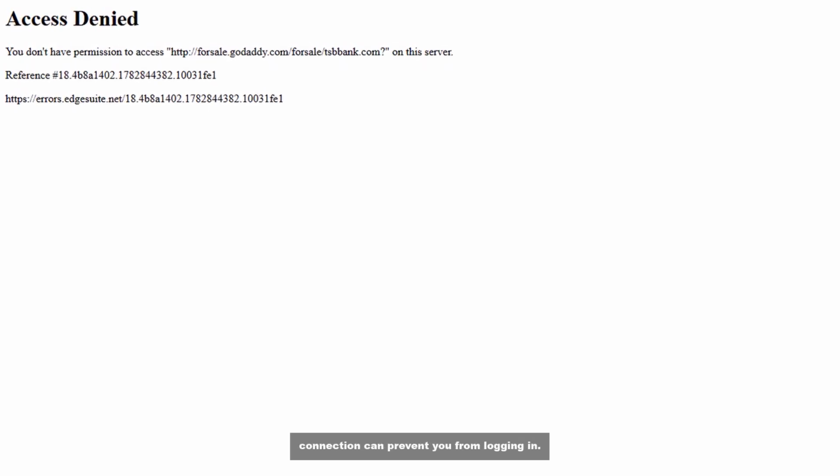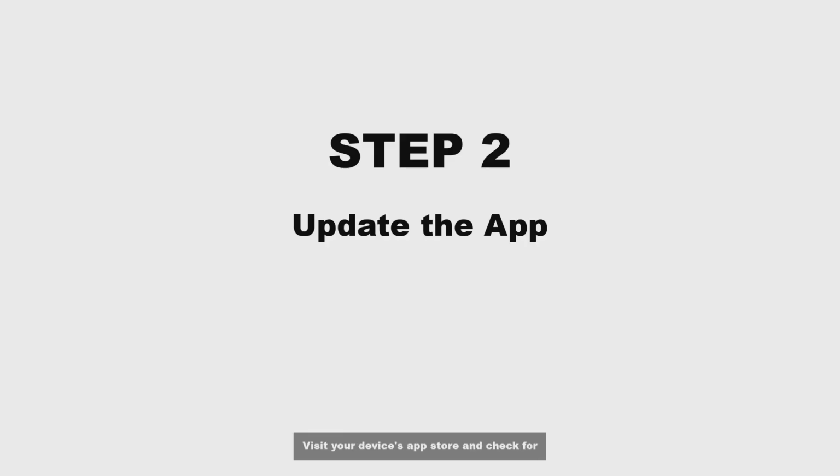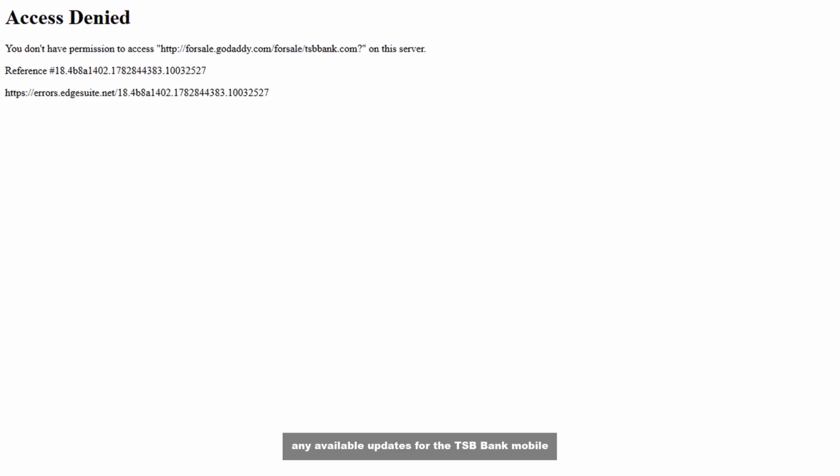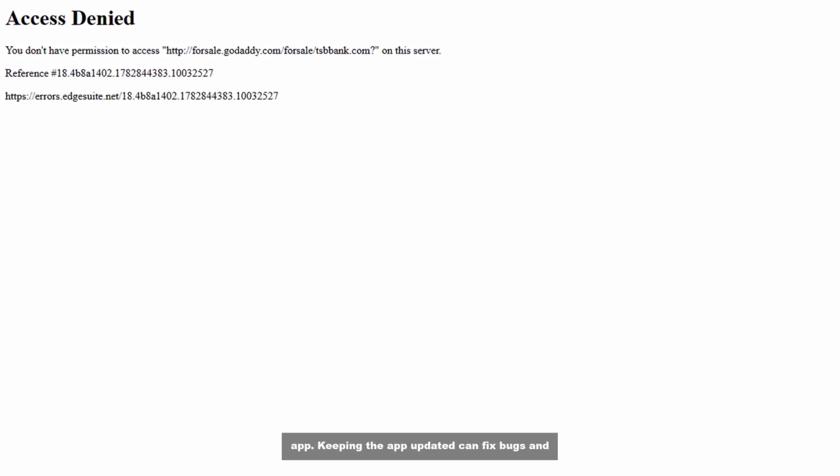Step 2. Update the app. Visit your device's app store and check for any available updates for the TSB Bank mobile app. Keeping the app updated can fix bugs and improve performance.